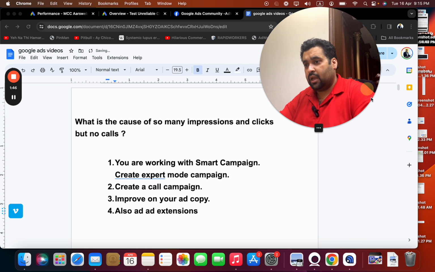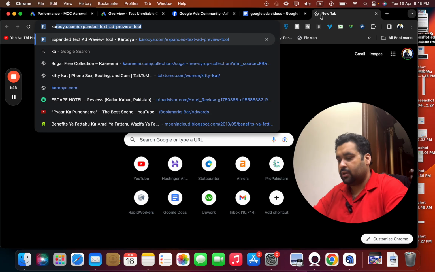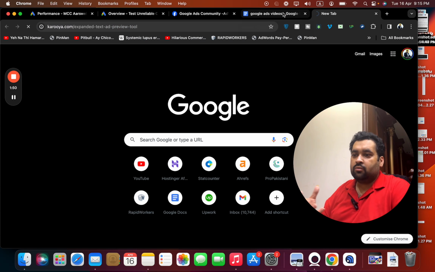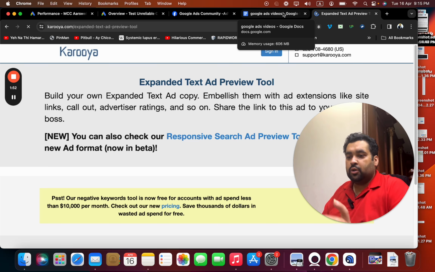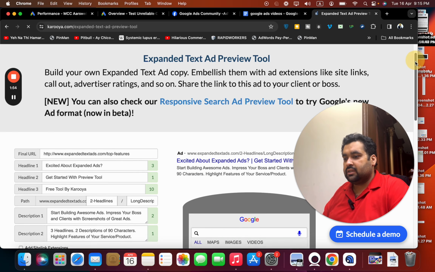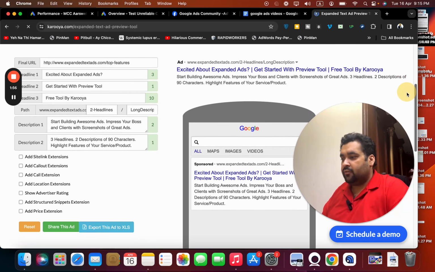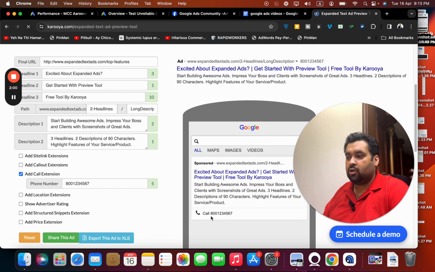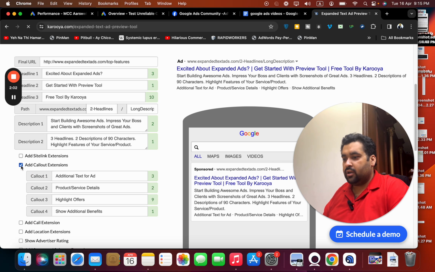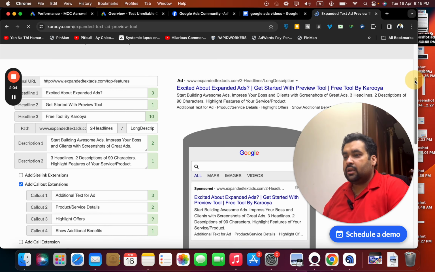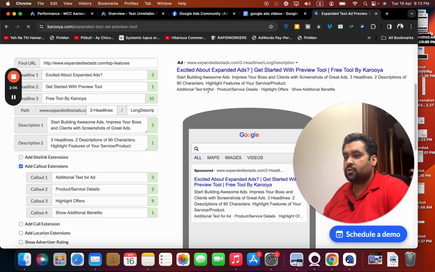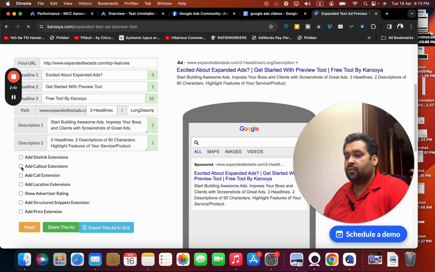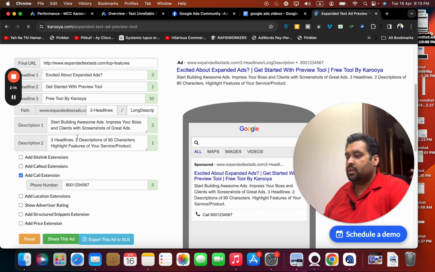Okay, I can show you a tool by Karoya, which is a tool that is how you're gonna preview your Google Ads. For instance, this is a simple ad over here, and if I add a call extension to it, you can see the call option over here, and if I remove it and add the callout option over here, that is an even better option. You can see additional text ads, product services, highlight offers over here as well. If you remove it, you can see it's being removed from over here as well.